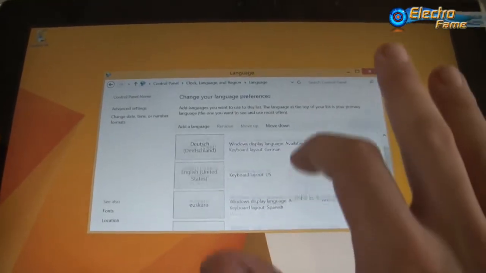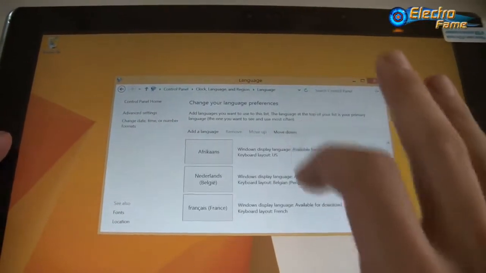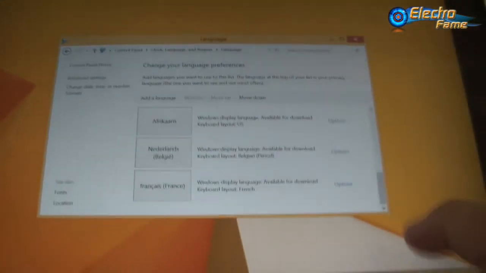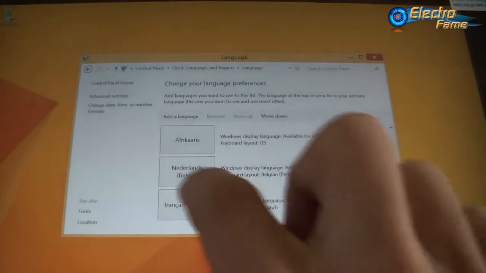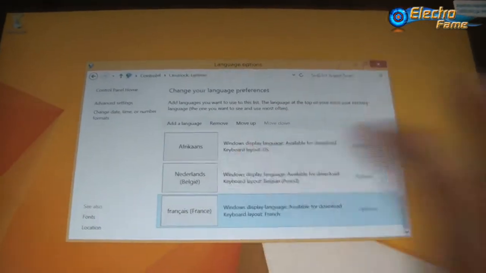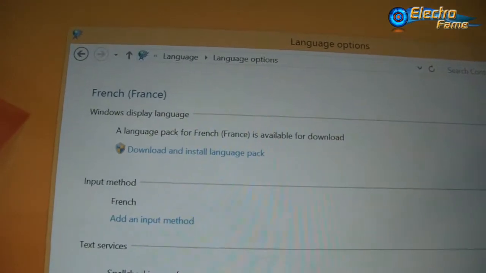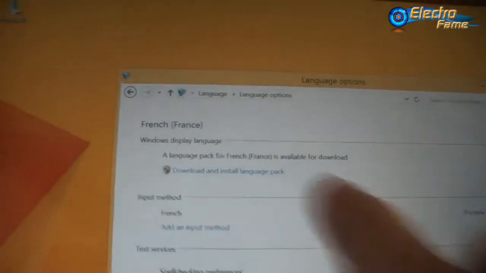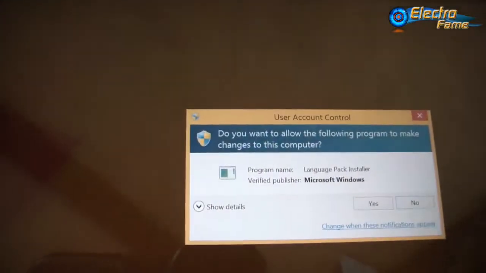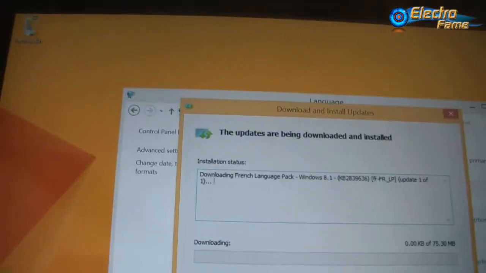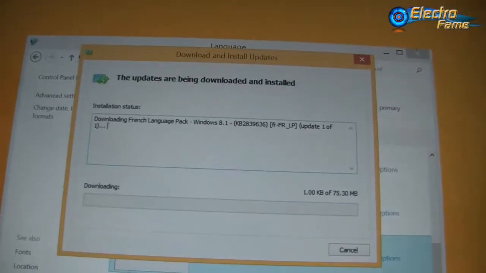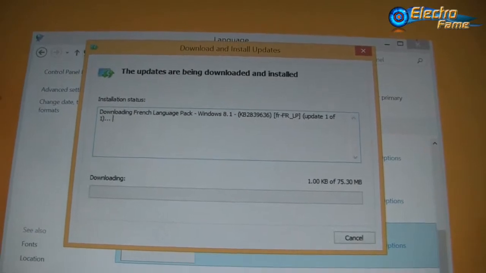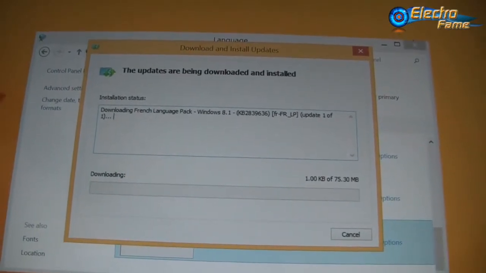Then you go on the language that you have here. You see on the bottom, Options, so you can even click on it. You double click, and here you can see Download and install language pack. So if we see here, we started to download the language pack.